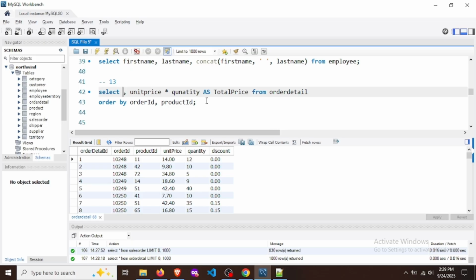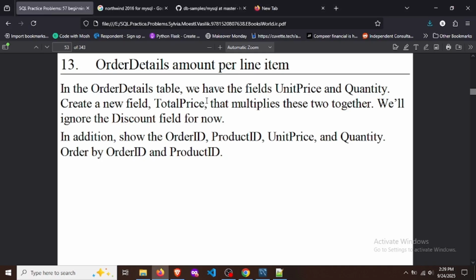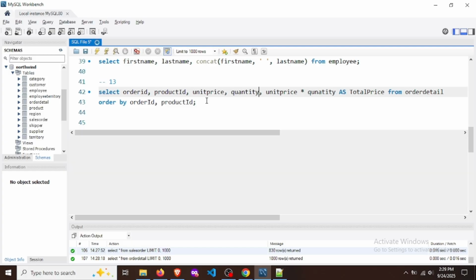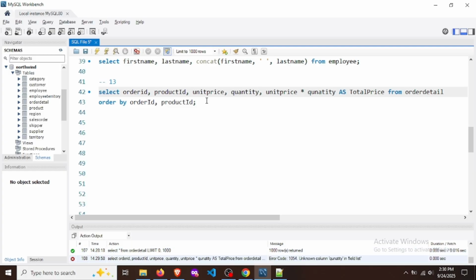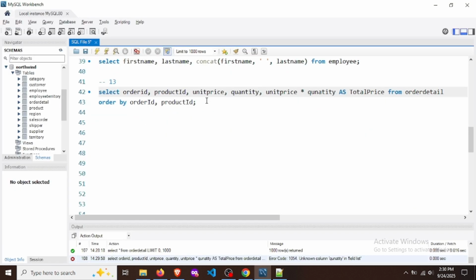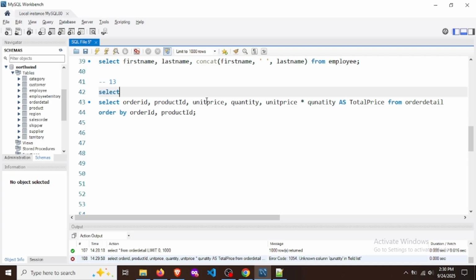And here also let's get the column order ID, product ID, unit price and quantity. Let's see. Okay, this is not correct. Quantity. I think there was something wrong.